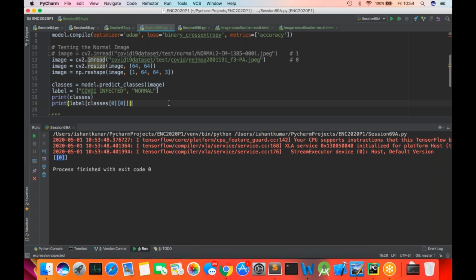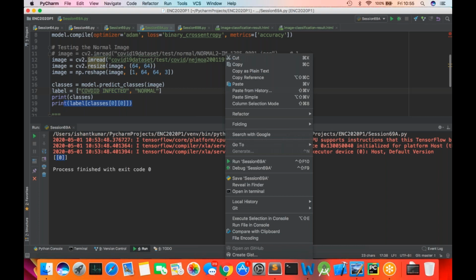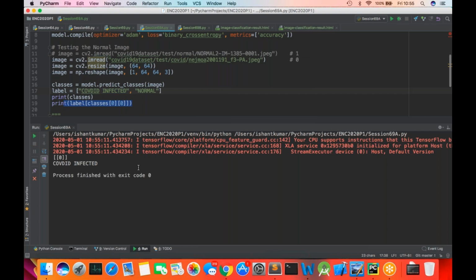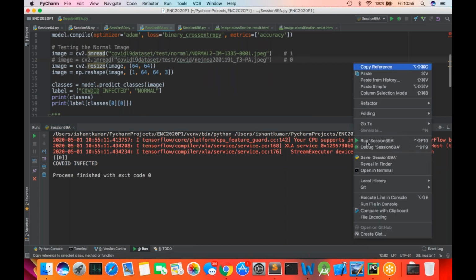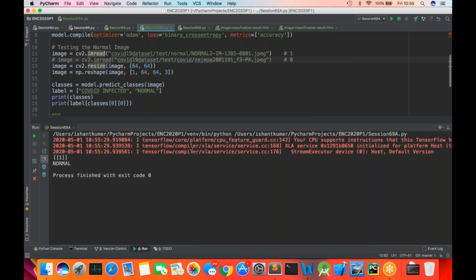So let me come here and try to run this program. Let's see. So it says it's COVID infected. This is the result. And if I choose the image which is above, which is the normal image, this will give us the text as well, right? So I'm not going to just rely on one part. So it says normal. So I think this works wonderfully for us.